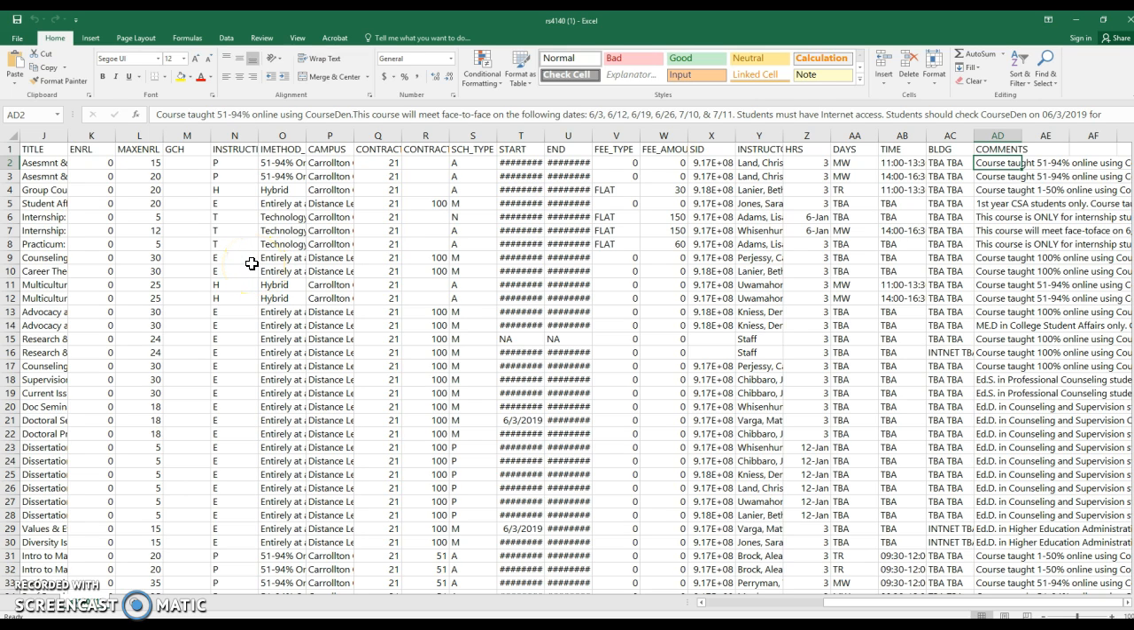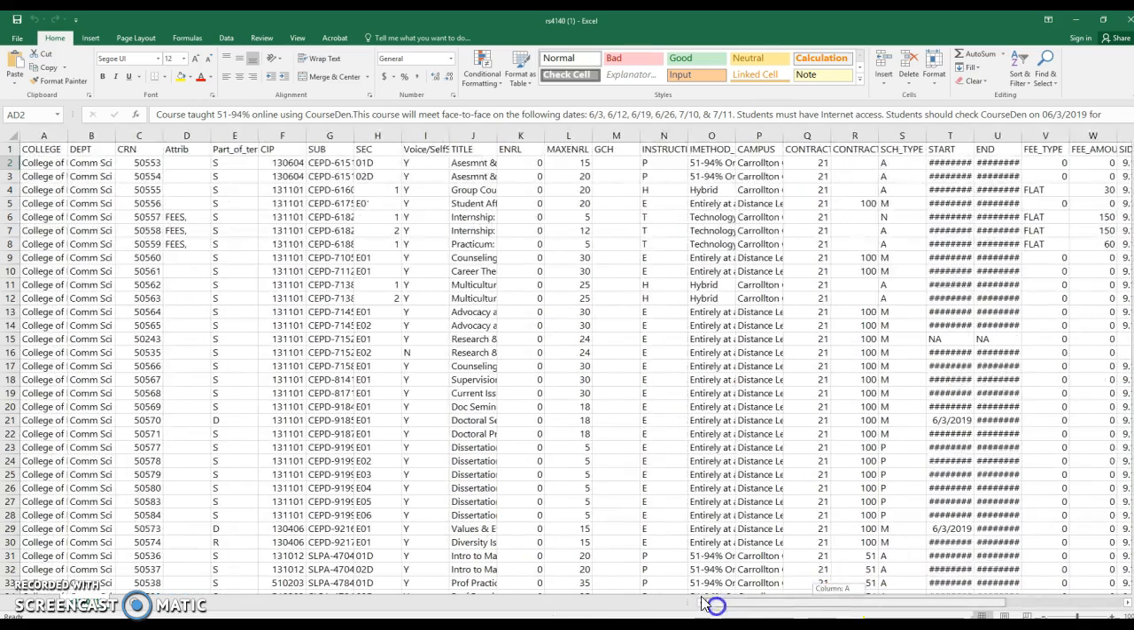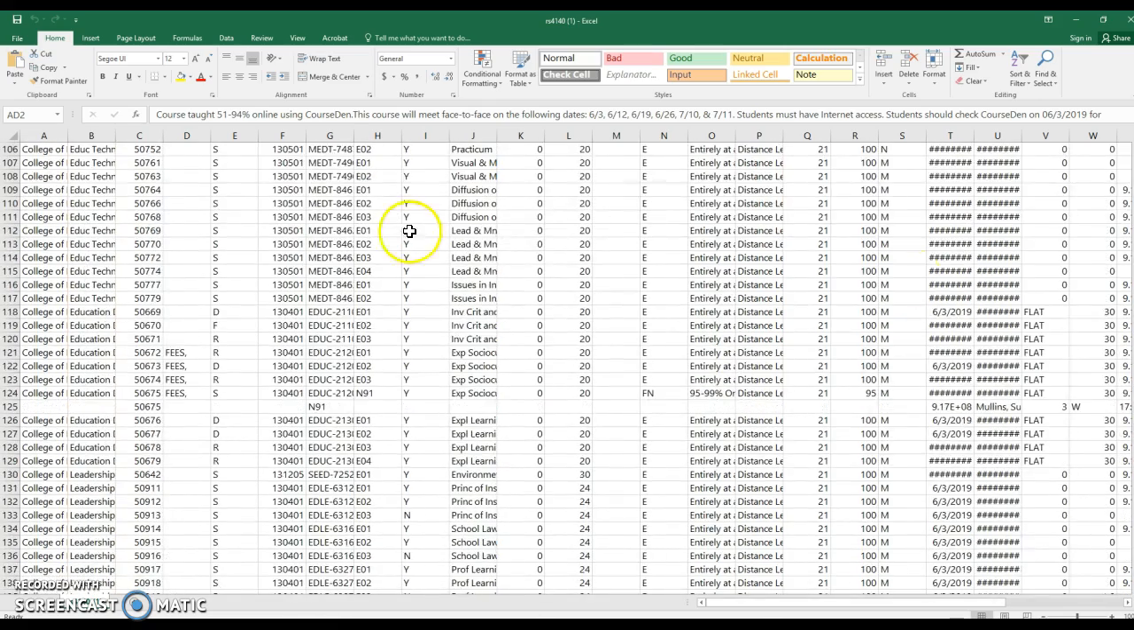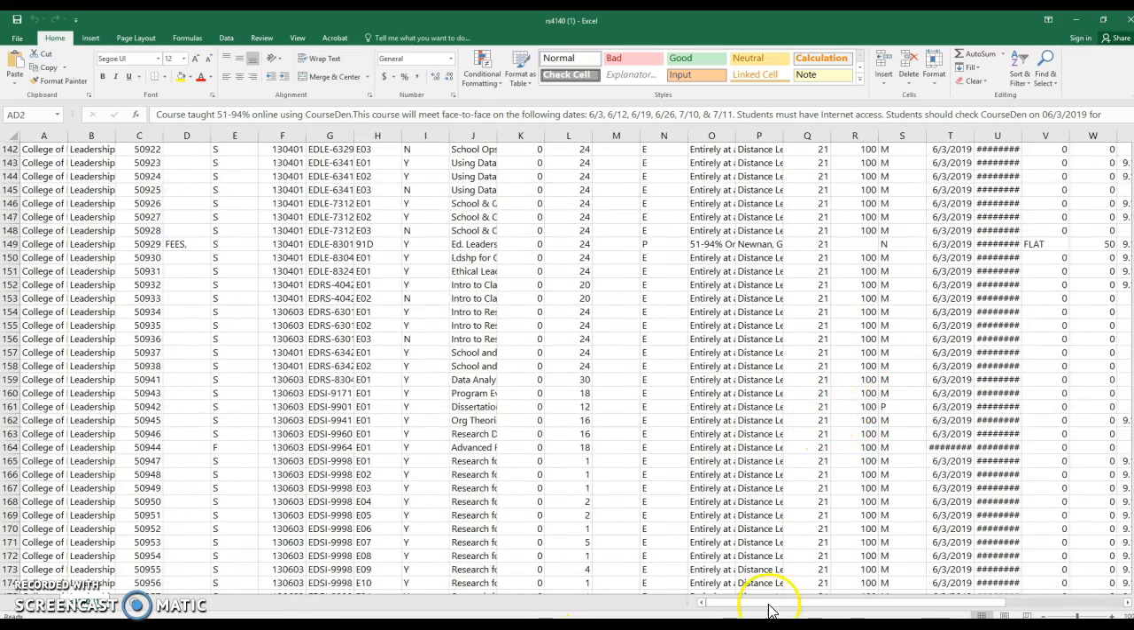day and time, you don't have to create a new section. You can simply go into the CRN in Banner and edit the days and times, or edit the instructor. Verify the instructional method, everything that's correct. Just go through a quick glance and make sure each portion of the course is what it should be.